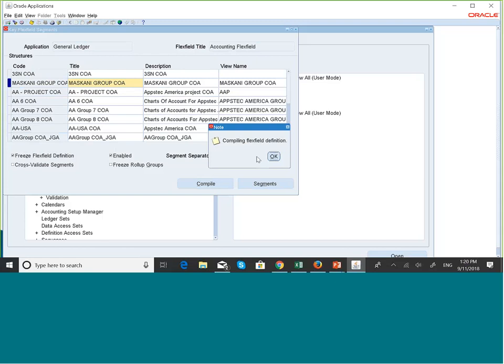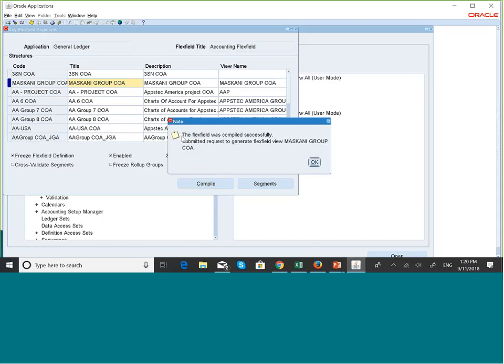Compiling means basically it's validating and checking that all the requirements of the chart of account structures have been met, and it's a valid chart of account structure. It doesn't have any errors. It was compiled successfully. Okay.